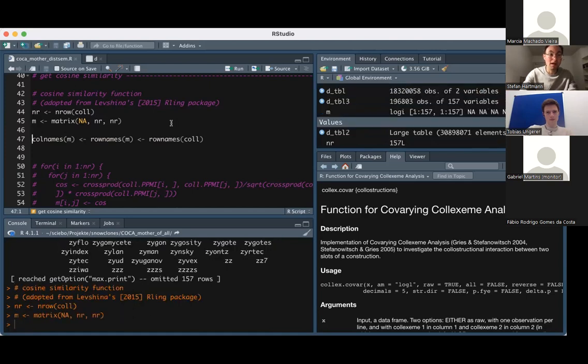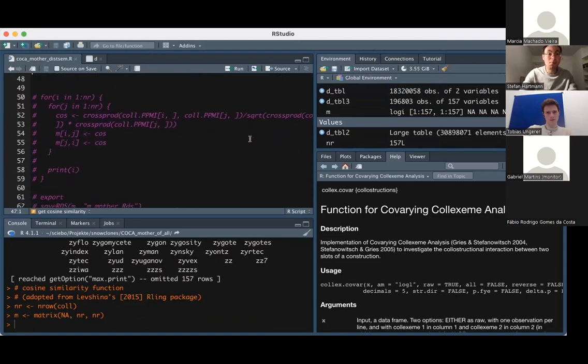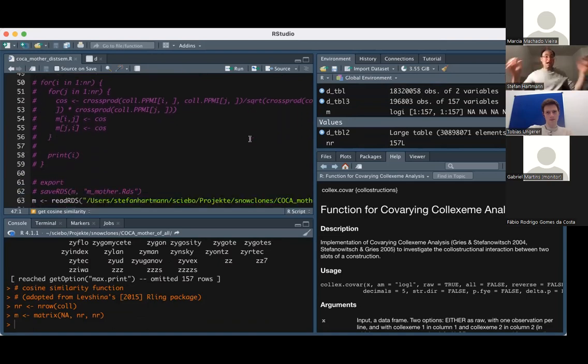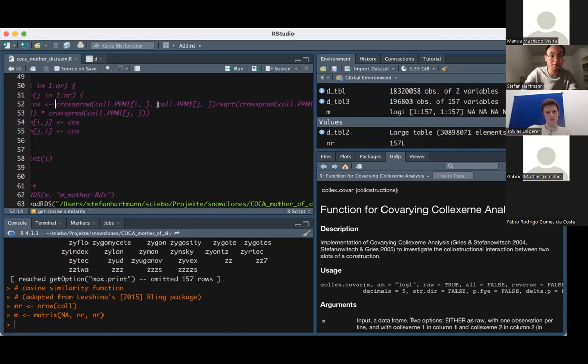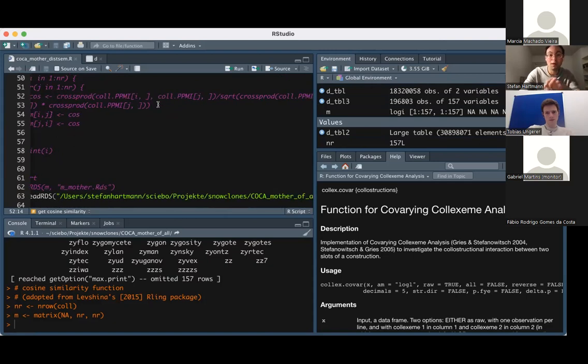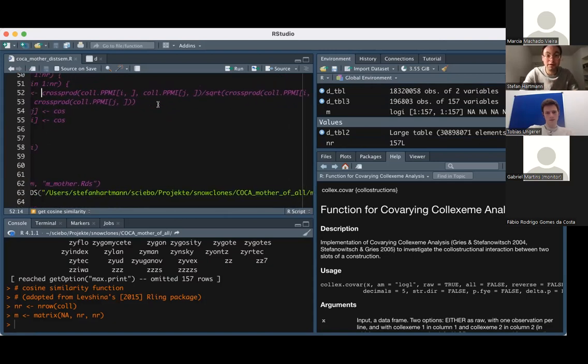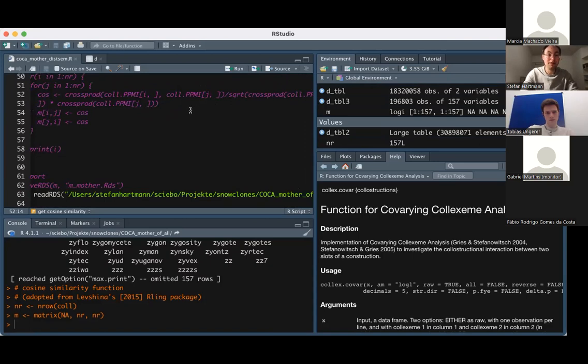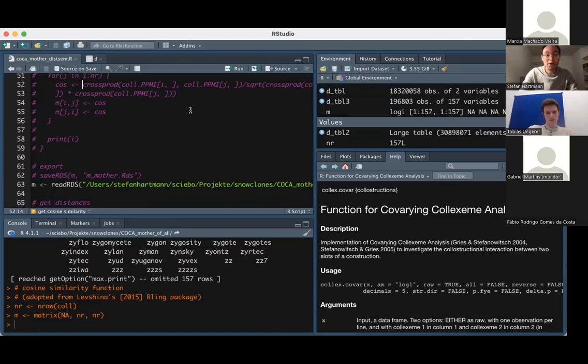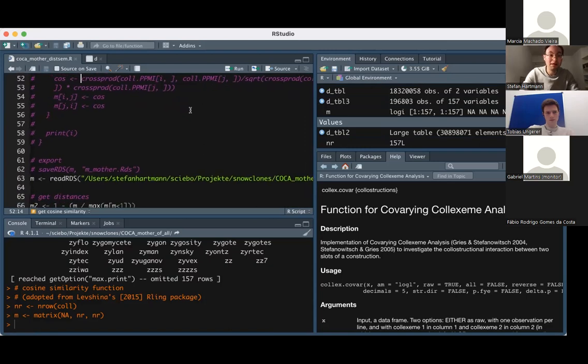So here we basically compile a table in which we then have the PPMI scores together with the different lemmas, and in this way we get the cosine distance using this cross product function that we see here, and that's rather complex. But if you break it down into its individual functions, it's actually quite easy.